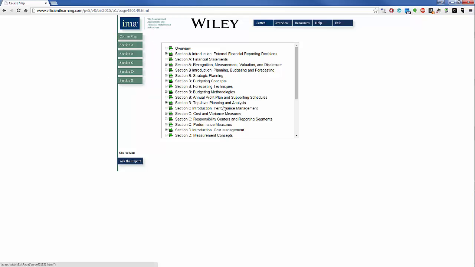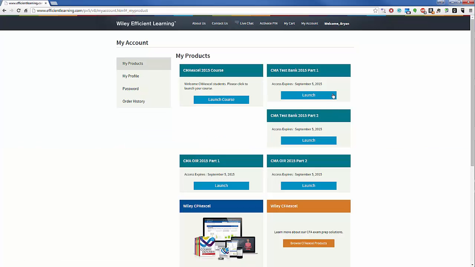They give you a good course map that goes through all the individual topics that you need to make sure you understand. So it's a lot of reading on your computer and then taking notes, maybe making your own flashcards and so forth. Once you've gone through a particular topic, you can come back here to the CMA test bank and launch that.